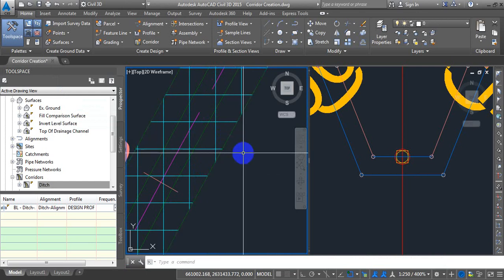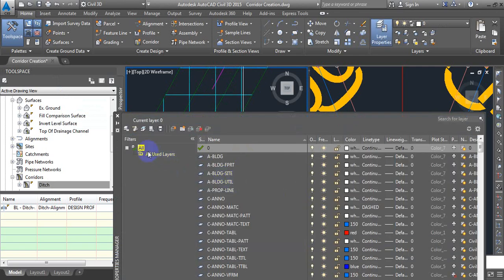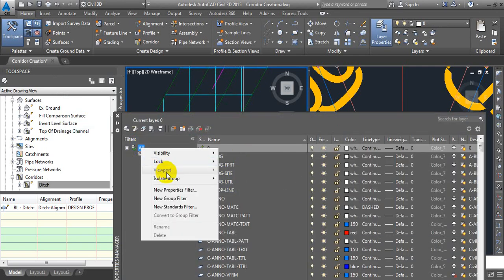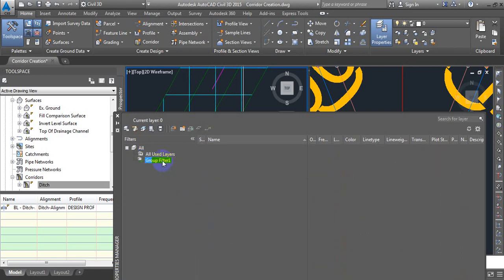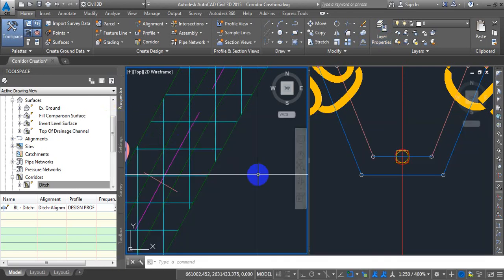but you can see it's only a polyline. So I will go to layer properties, right click this All option, and create a new group filter. Over here I will create a new layer. We'll call this layer channel outer polygon. Okay, and we'll close this dialog box.